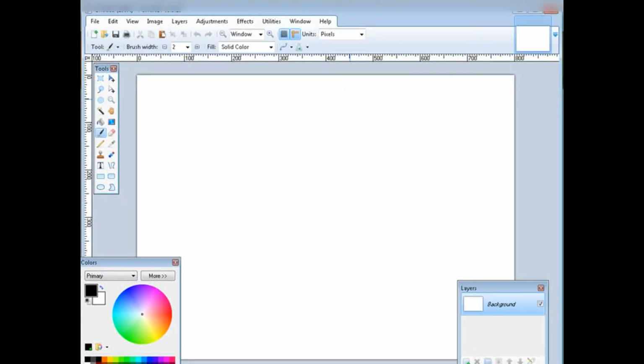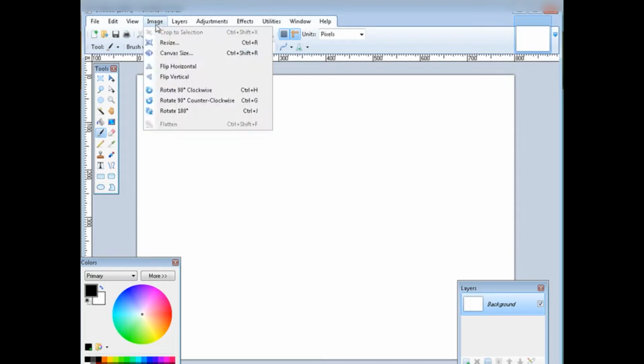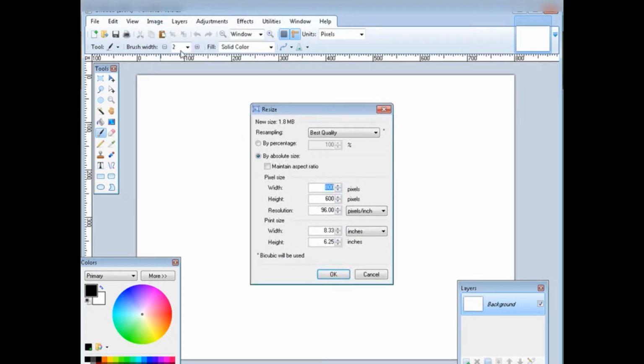Now if you have a budget of absolutely zero and you need to make one yourself, you can download a program called Paint.net, and that's what you see in front of you here. And you can create a basic one yourself, which is what I'm going to do. I'll just show you how you can create a quick one here. First of all, open up Paint.net and go to Image and Resize. And now we're going to have by absolute size here, make sure Maintain Aspect Ratio is unchecked.